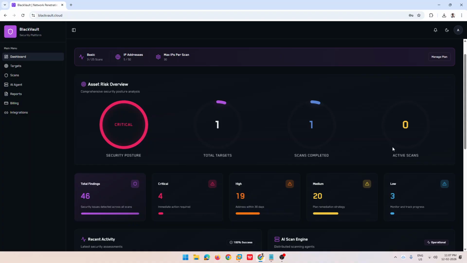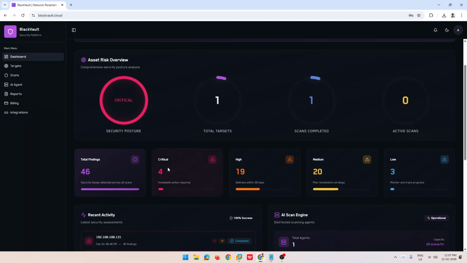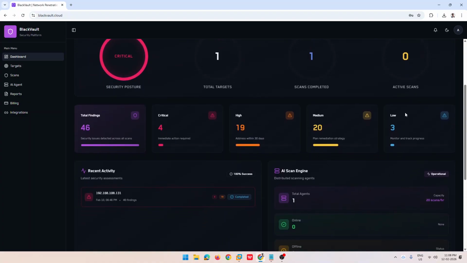Here you can see different widgets which tell you about the scans that have been initiated to date. The overall security posture mentioned here is critical since we have a count of 4 in here. There are also 9 high vulnerabilities, 20 medium and 3 low. So in total, we have 46 findings over 1 target scanned. The scan which has been completed is 1 and currently there are 0 scans running.